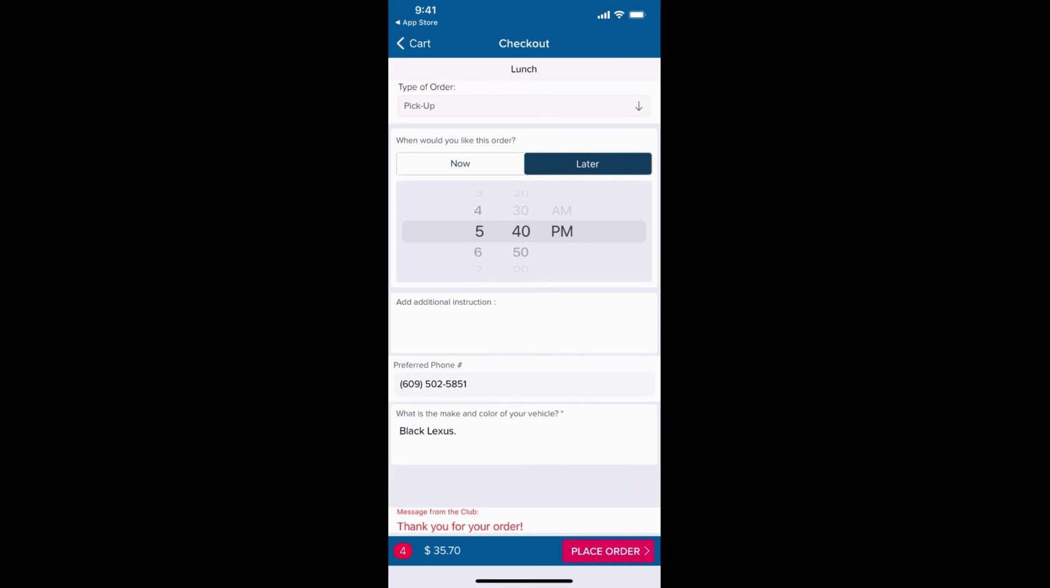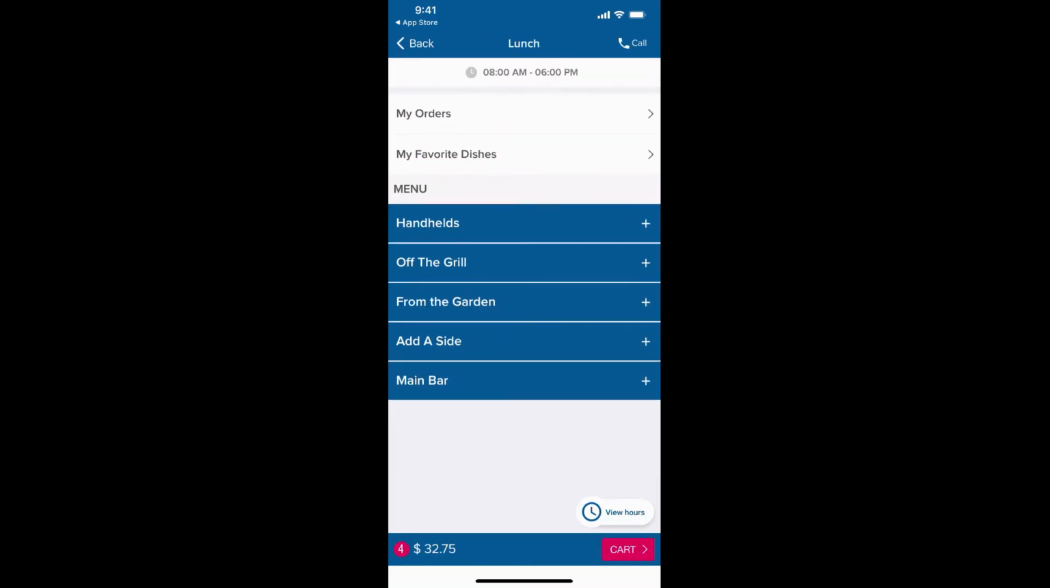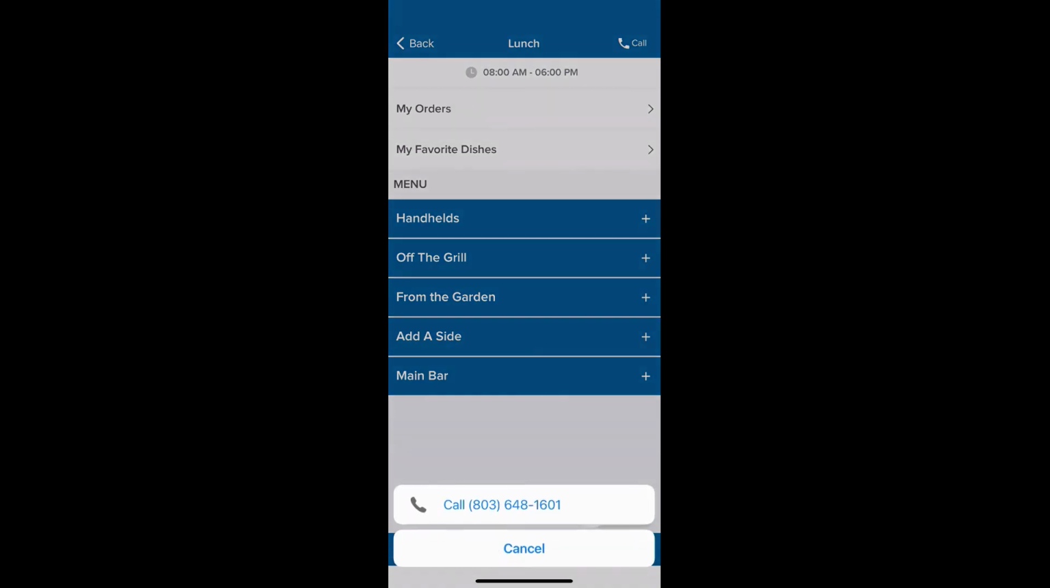Simple as that. I'm not going to place this order so I don't confuse Chef Frankie, but it's as easy as 1, 2, 3. If you ever have any questions or difficulty ordering from our app, you can just simply click the call button on the top right corner, and that will give you the option to call our concierge line, who will be able to assist you.